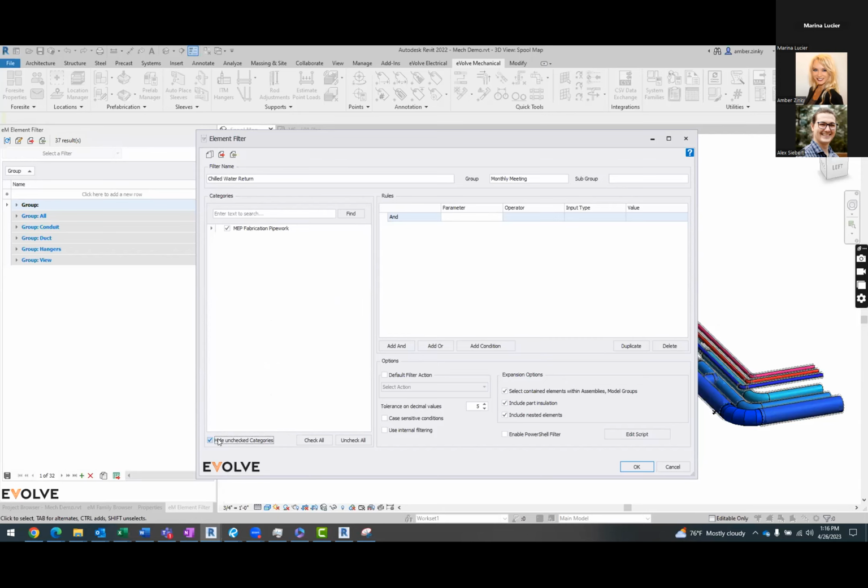This way you're able to see what you actually have selected. So it's going to hide anything that you have not selected itself. So once you have identified your category, now we can create your rules.